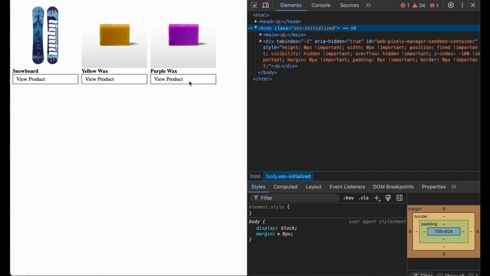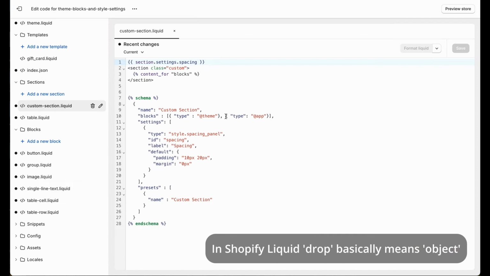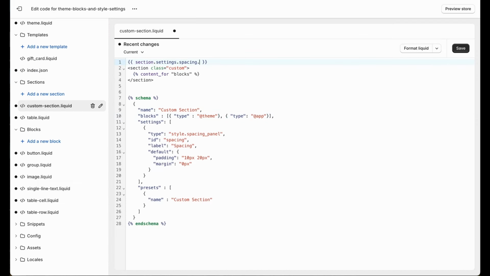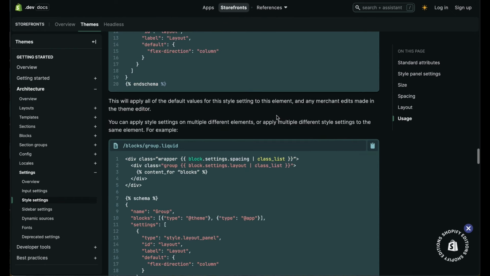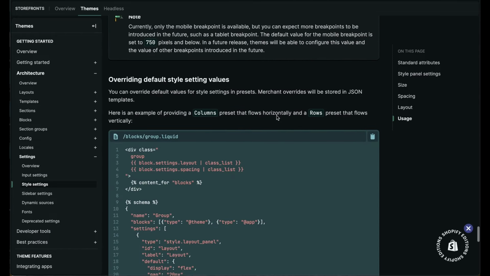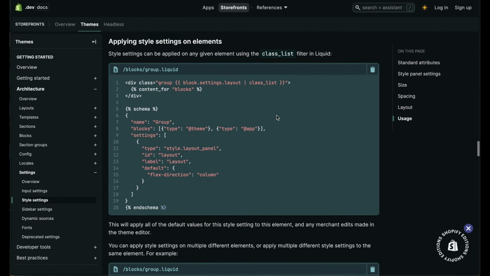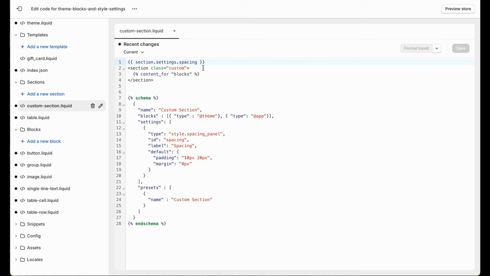All right, so now if I go over and refresh over here, you'll see that the output of that object is a style settings drop. Now within this style settings drop, you might think that we can chain a dot to get to a specific attribute, but that's not documented at all in the documentation. Maybe that is coming later and we'll be able to target specific attributes within this object. But for now, this object doesn't really do anything unless we pass it through this filter of class list.